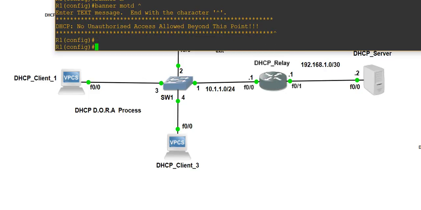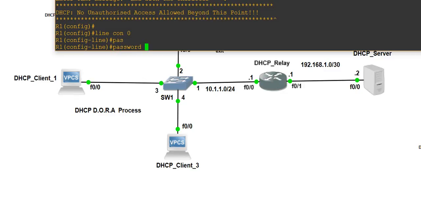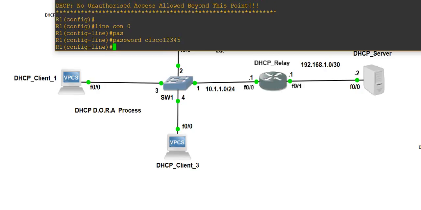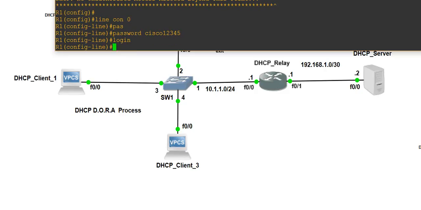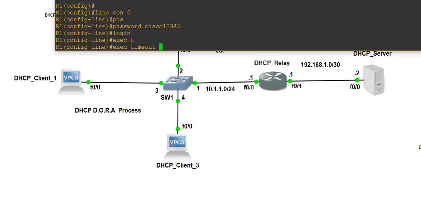Now we'll configure the line console. Password, again Cisco12345, and login. Now by itself that's fairly weak, so let's strengthen that a bit by doing the exec-timeout 5 minutes. The exec-timeout command would automatically log the user out of the console after 5 minutes of inactivity.